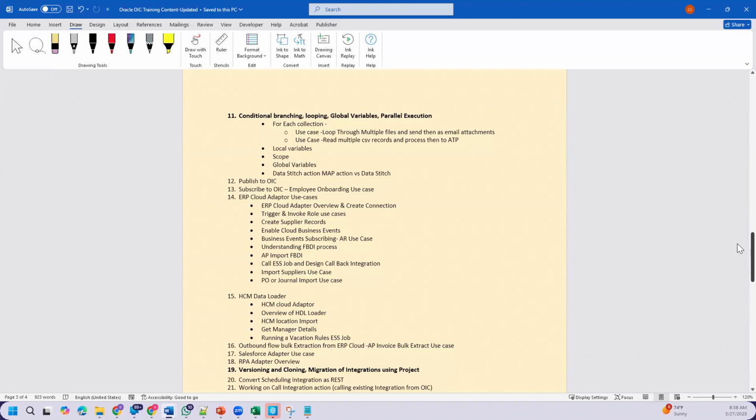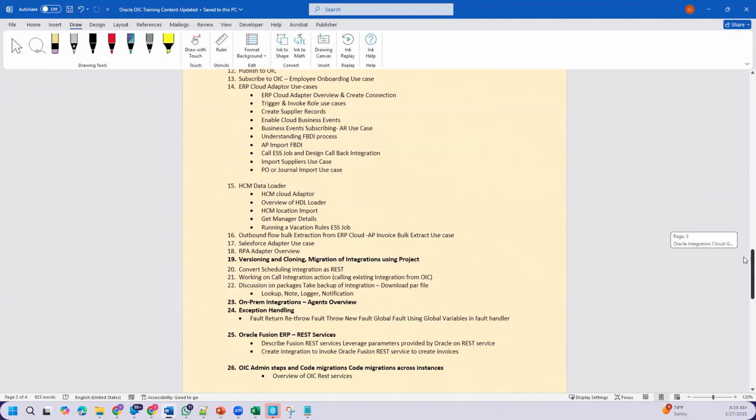Okay. And then come the event-based integrations, where we will touch base on creating a subscriber pattern using OIC. And then we'll touch base on the ERP Cloud adapter. This is where we will see the supplier related use case, the accounts payable invoice import use case, and BDA use cases.